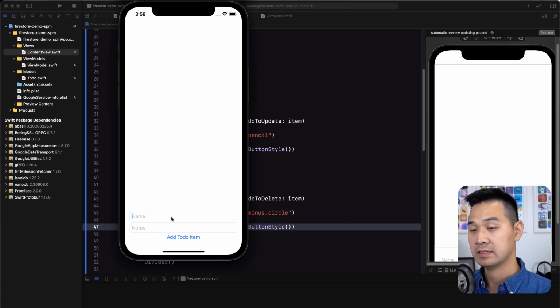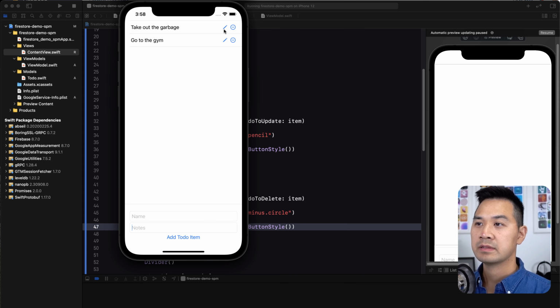Let's add, go to the gym, blah, blah, and take out the garbage. Hello. And we can see these buttons here.